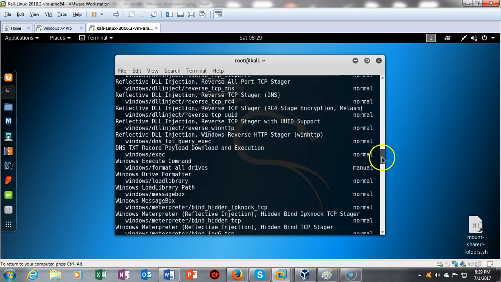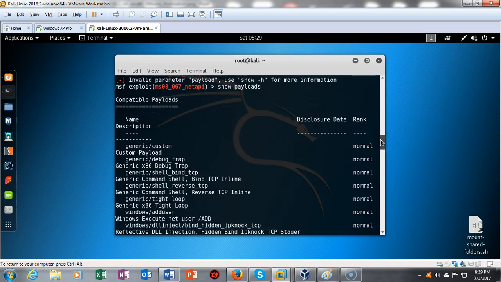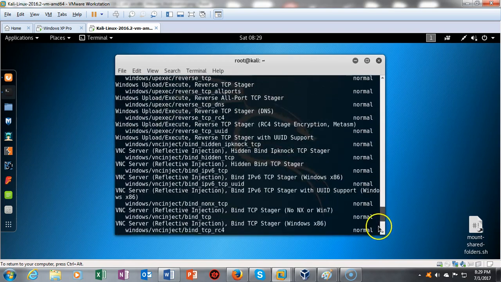I want to go ahead and copy that because I'm going to paste that into the payload command. So I'm going to go back up here to my prompt, and you see we got the payloads. Let me go back down here to my prompt.